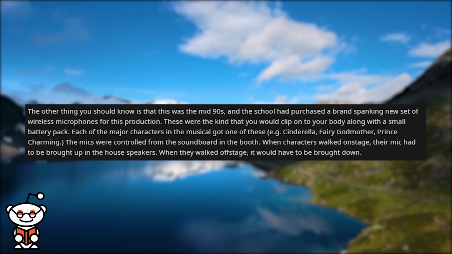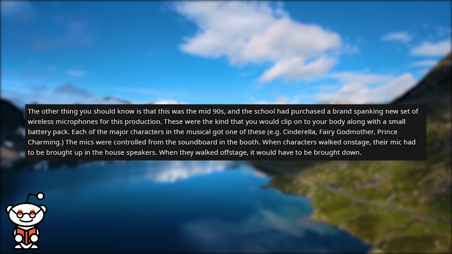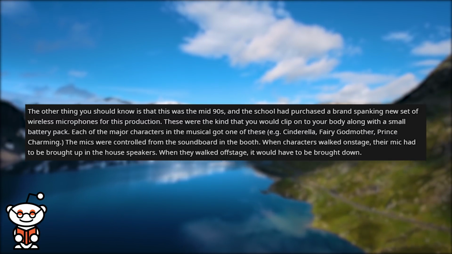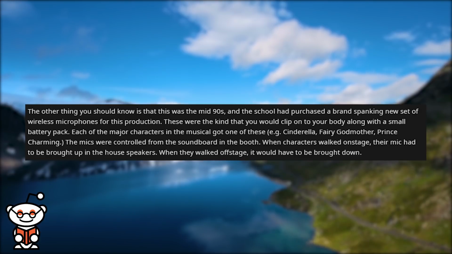The mics were controlled from the soundboard in the booth. When characters walked on stage, their mic had to be brought up in the house speakers. When they walked off stage, it would have to be brought down.